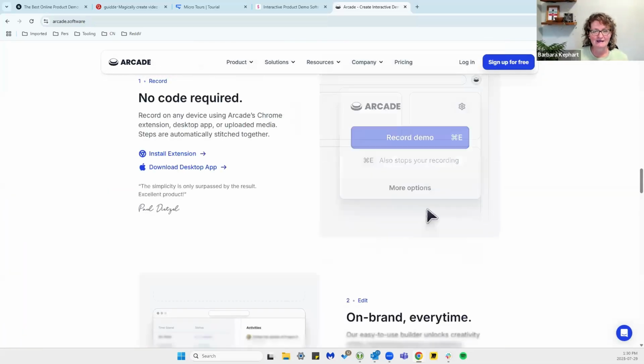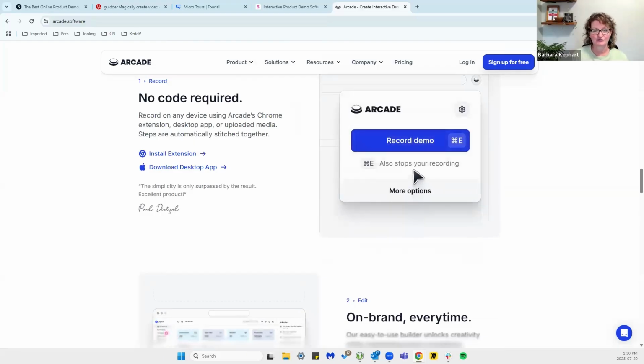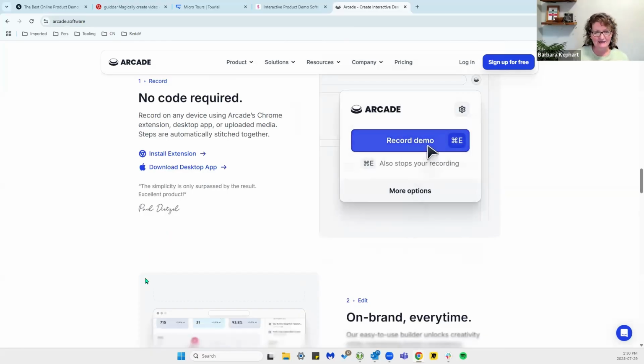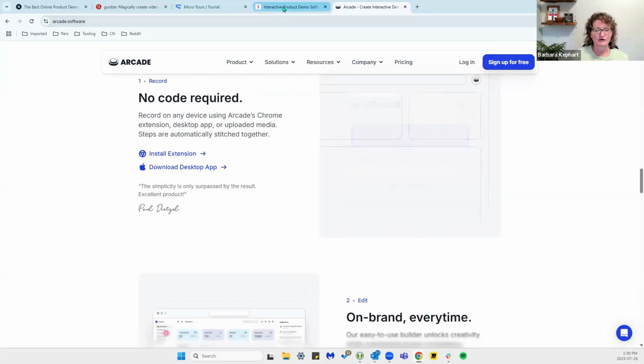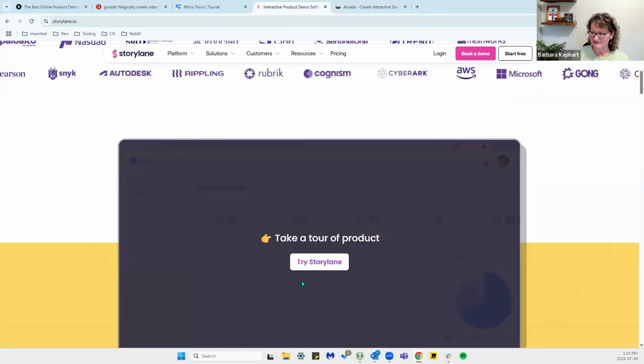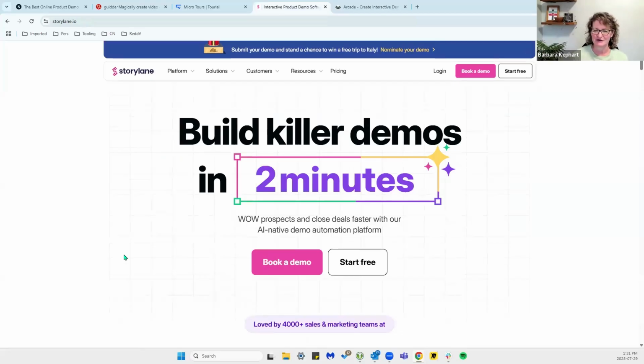So what we've covered today is the alternatives to Supademo. We've talked about Arcade, which I find is the best one for those product demos where you want to use a combination of videos and screenshots. That's a really good way to use Arcade. We also talked about Storylane. Storylane is hands down the quickest one to help you get your demos out there. Especially if you're doing a lot of demos, you can build a lot of them very quickly.